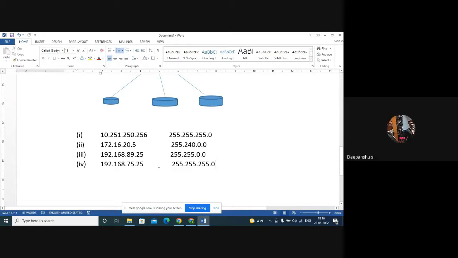Ma'am, can you please explain? I didn't get it. See, if you have not attended the earlier class, you will not get it. Only the last 8 bits are usable for hosts. See, there are 5 IP address classes: class A, B, C, D, E.